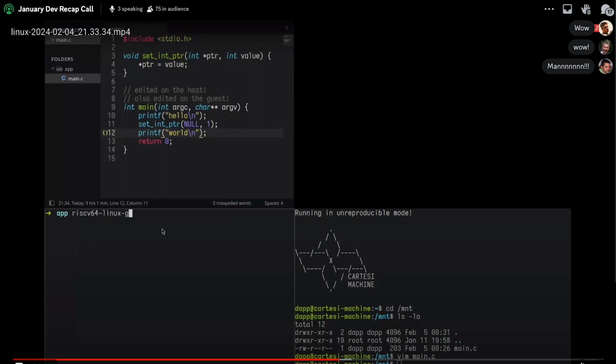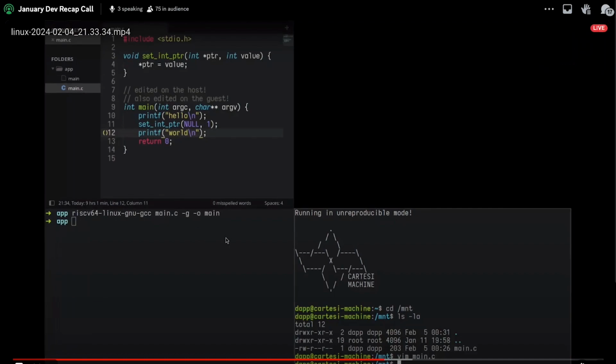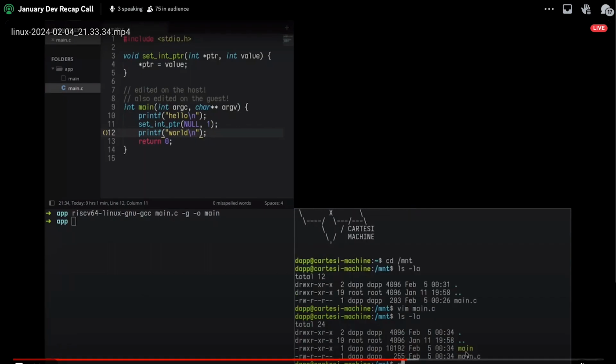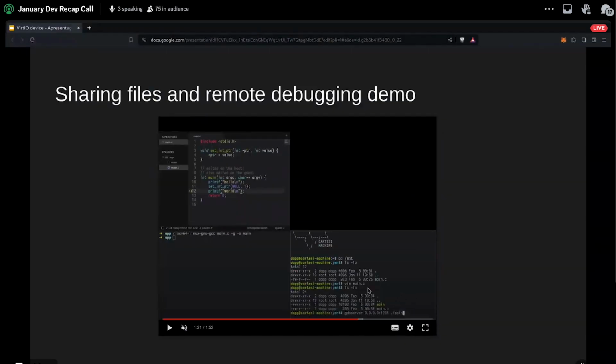Now on the host, I'm going to cross-compile this main.c to a RISC-V binary, and then it will be available inside the Cartesi machine. Notice here, it's compiled in here. And now I'm going to run this application. This application has a bug, intentionally made, because we are going to debug it while inside the Cartesi machine.